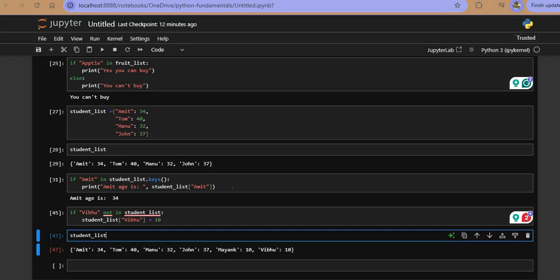And we have seen the else block also. If something exists, then execute the if block statement, and if that is not true, then it will print the else block statement. So that is how you can take this value.